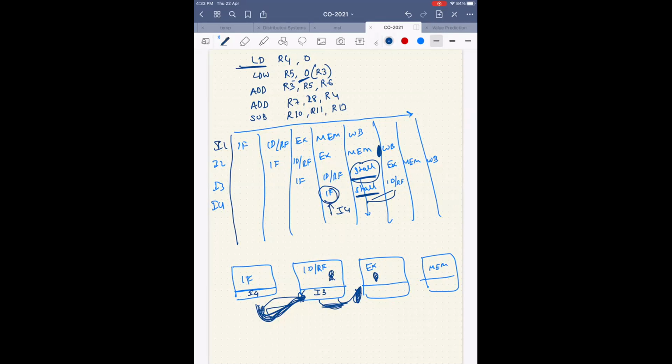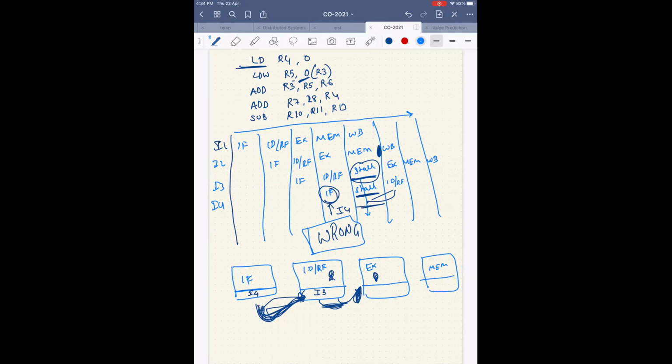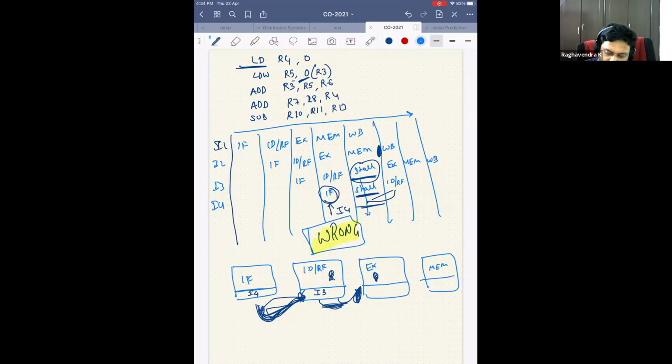But the execute stage will move to the memory stage in I3. Okay, this is wrong. Right, this is wrong. But I'm also curious why you are getting stuck. But please remember that this is wrong. You cannot do this. But let's do it.